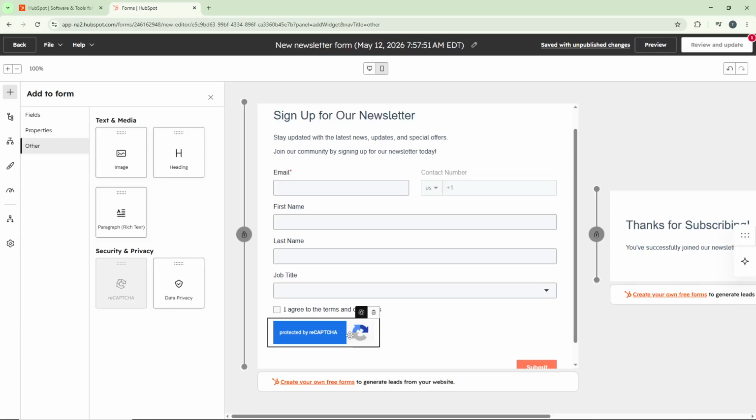Once you've added the reCAPTCHA element to your form, you need to save your changes to make sure they take effect. Look at the top of the screen where you'll find a Save button. Click Save to finalize your changes and activate the spam protection on your form. And that's it. You've successfully added reCAPTCHA spam protection to your HubSpot form, which will help keep your submissions legitimate and save you time sorting through fake entries.